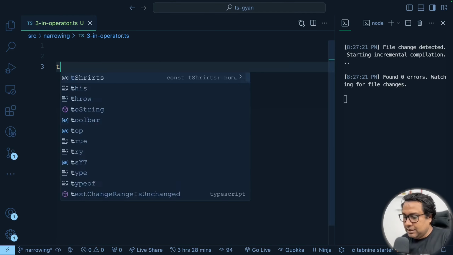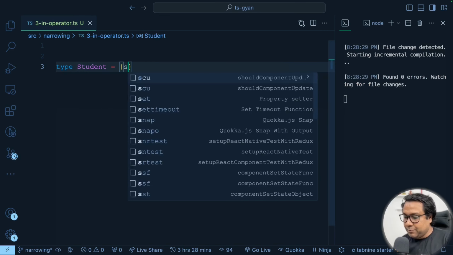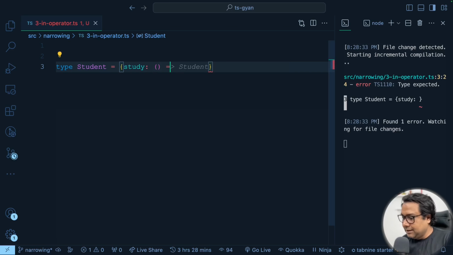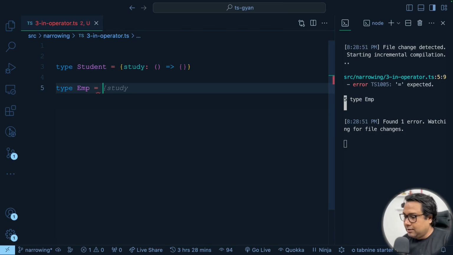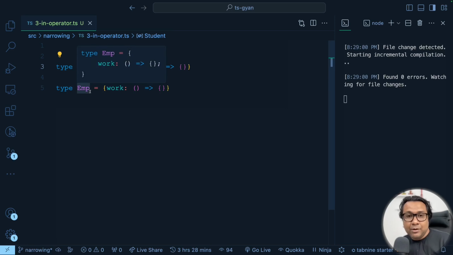For example, let me create a type called student, and here let me create a property called study, and the value of it can simply be an empty function. Similarly, let me create another type called employee, and here I will take something called work and let it be an empty function again. So now I have two types. One is called student, another is called employee. Actually, we can create the object instances of each of these, student and employee, if we want to.